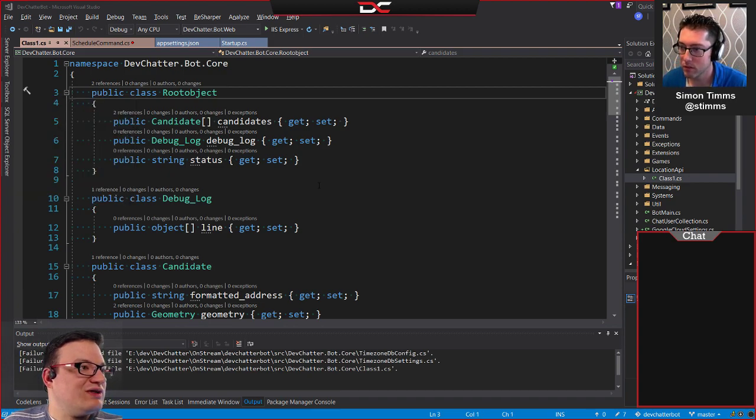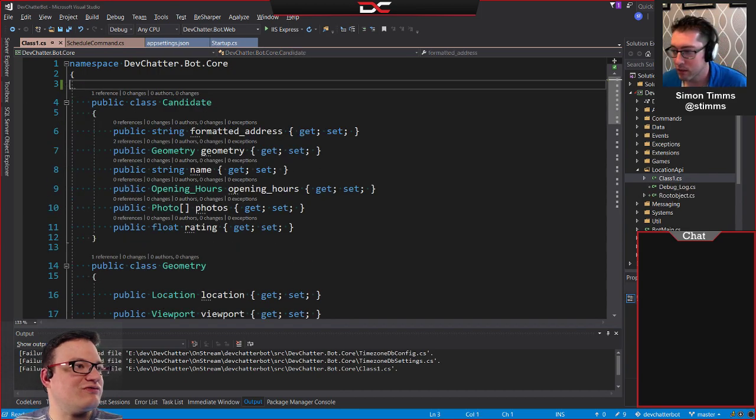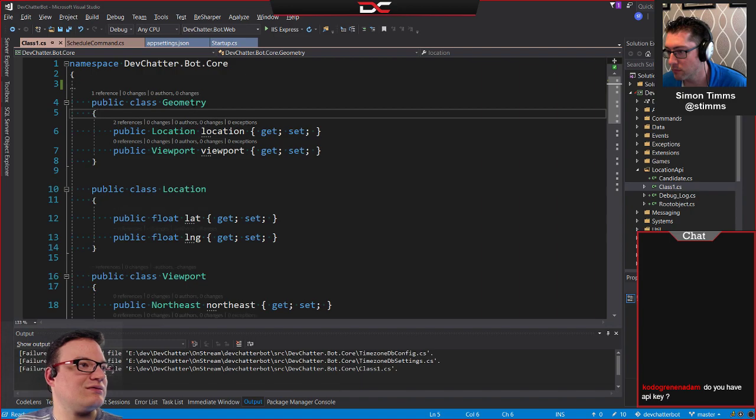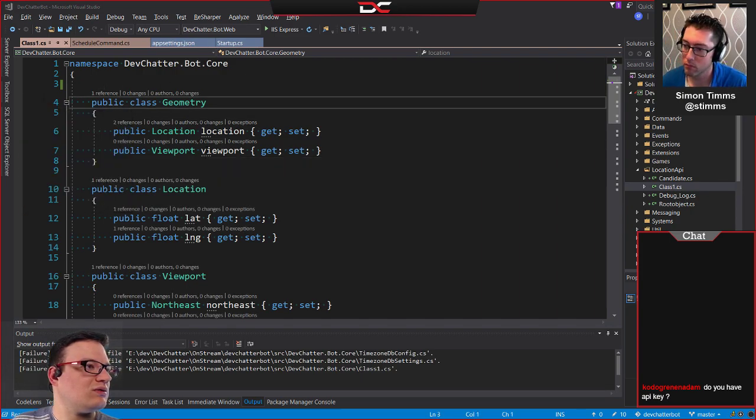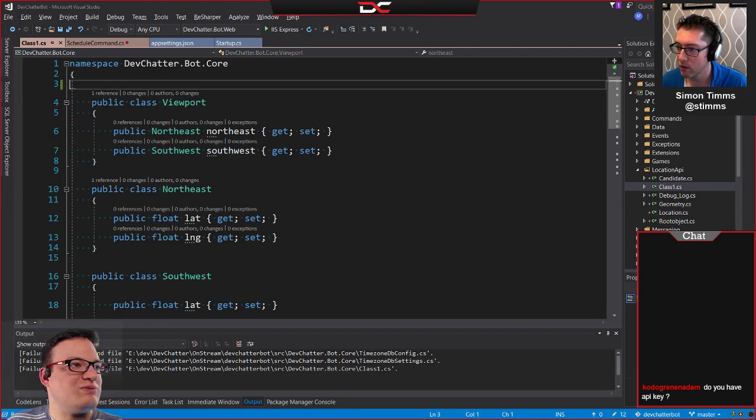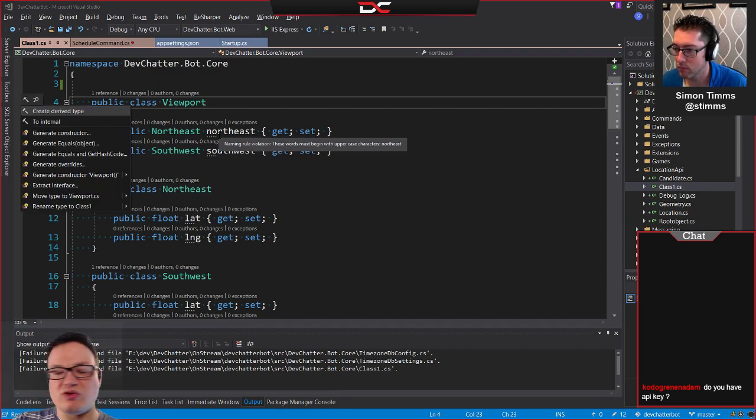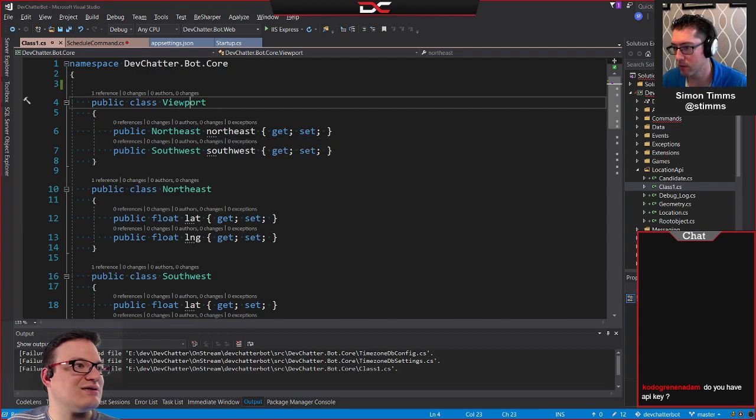Okay, so move that to its own file. Move that to its own file. Move that. So I'm just moving each one of these into their own file. If you watch the Solution Explorer over there on the side, you'll see that new files are appearing for each one of these classes.